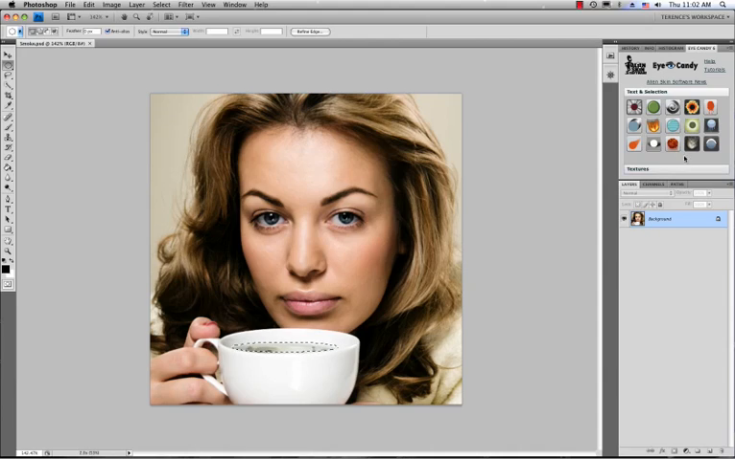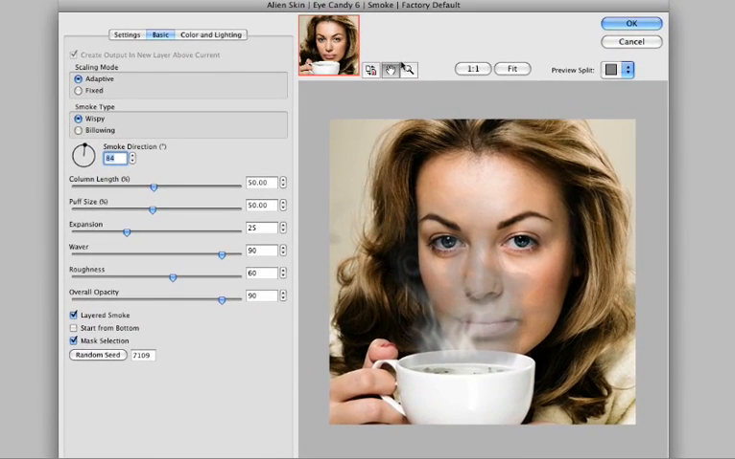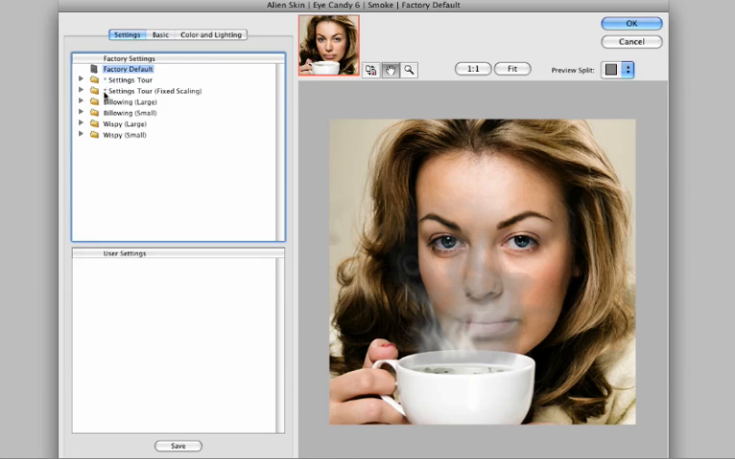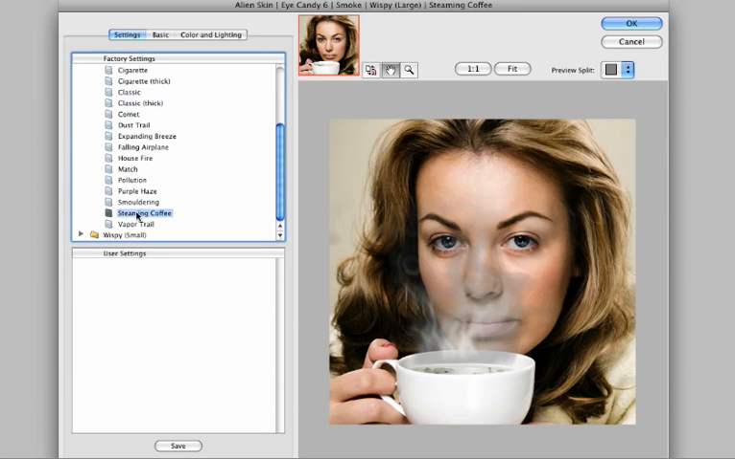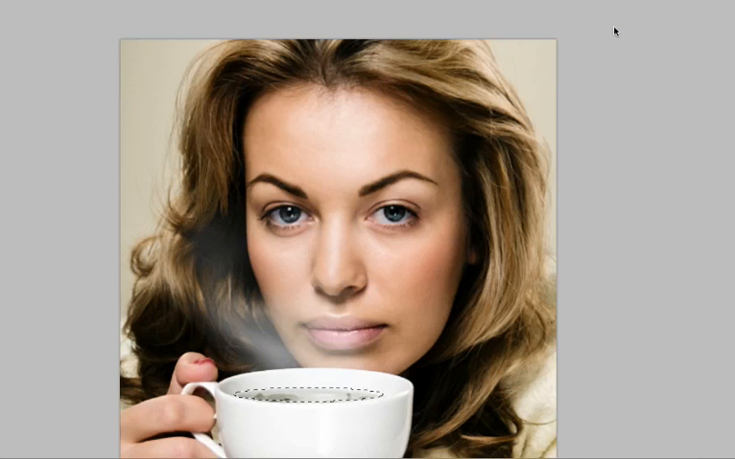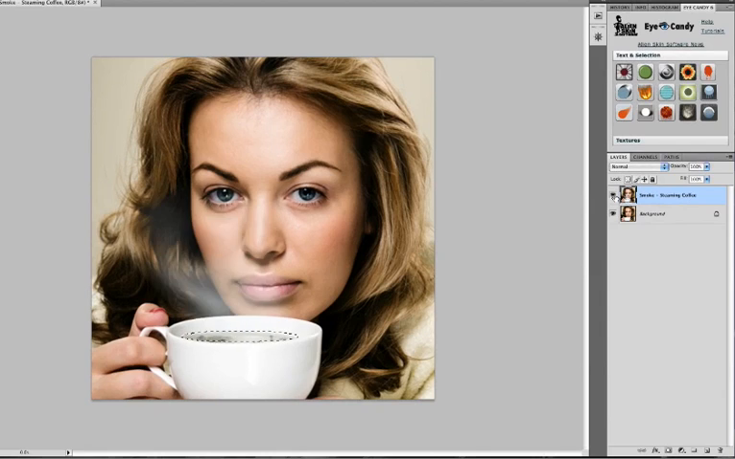Then I'm going to run the smoke filter, go to the settings tab, and open the wispy group of settings. Go down to the one that says steaming coffee. And then I'm going to hit OK to apply. And that's a subtle effect, but it provides a nice finishing touch to the photograph.